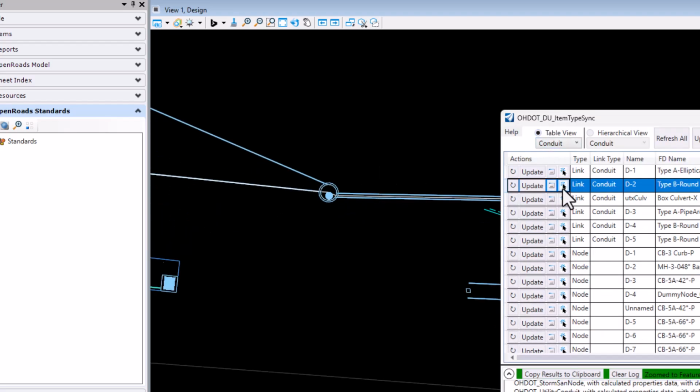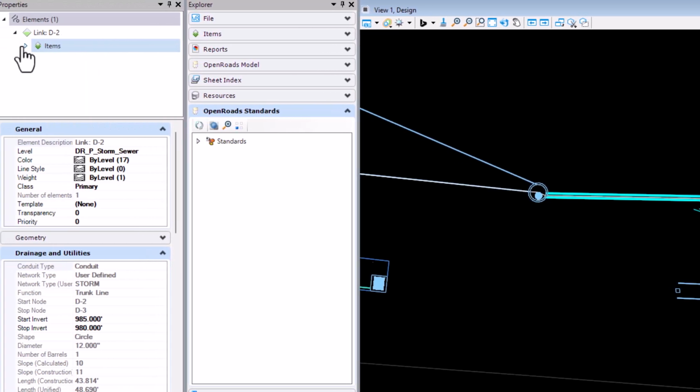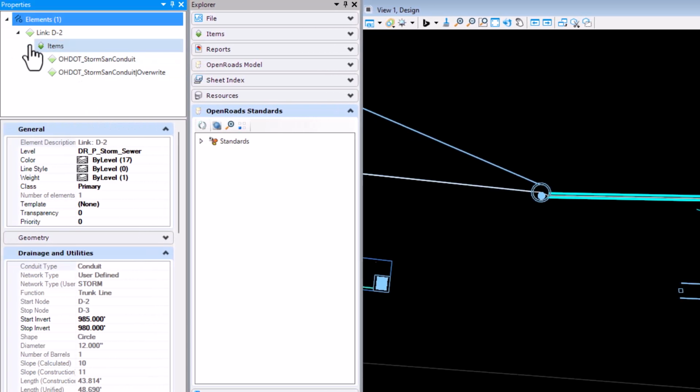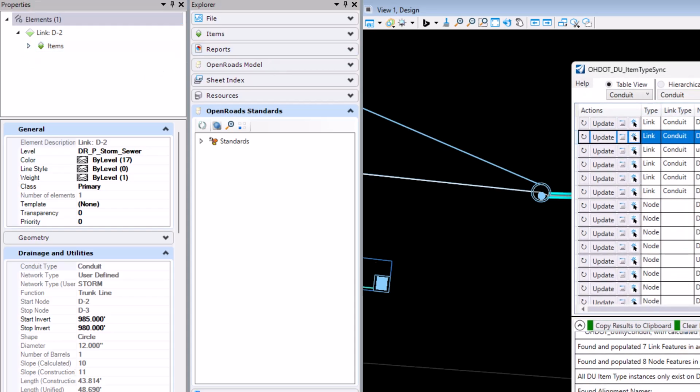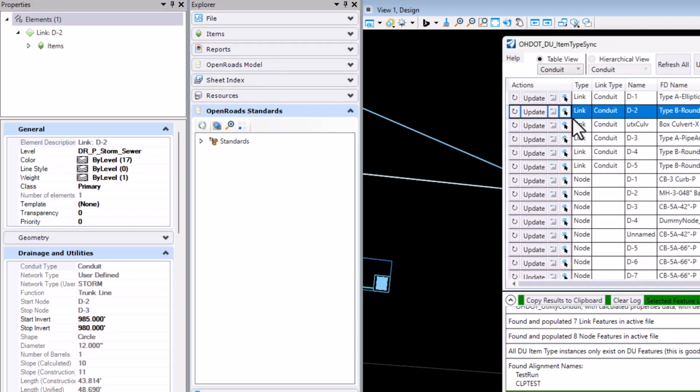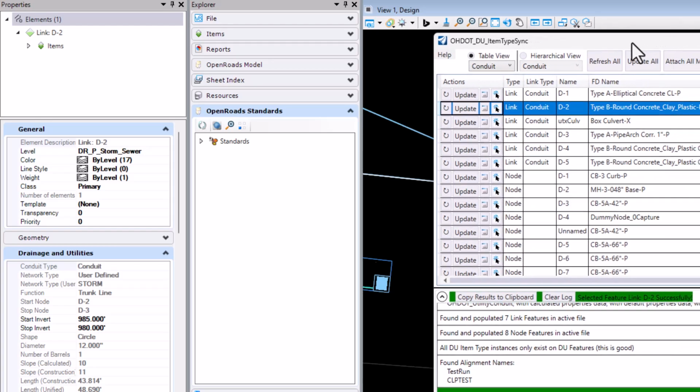The other button will be a select button. So if you just want to select it, it'll go through and select that. So now you can look at the properties. You can see there's some item types attached. So just a little bit of added functionality, just usability wise.